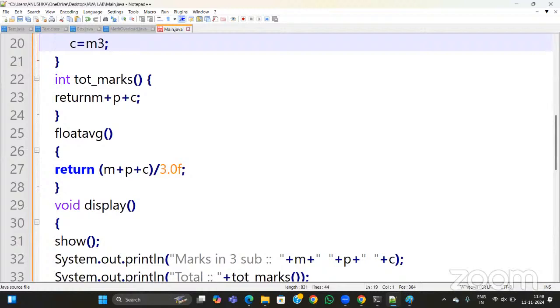The first parent class is called StudentData. It contains two properties, roll number and student name. So for this class, this is the constructor.